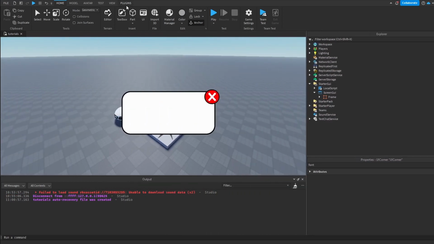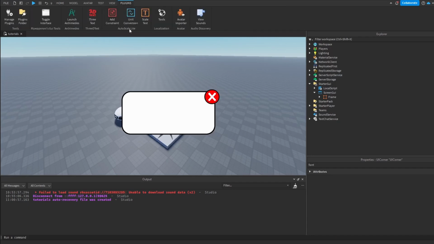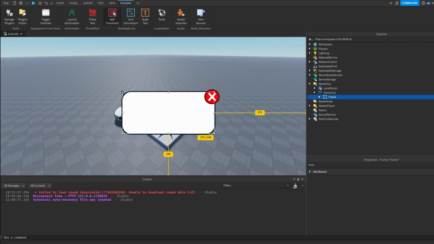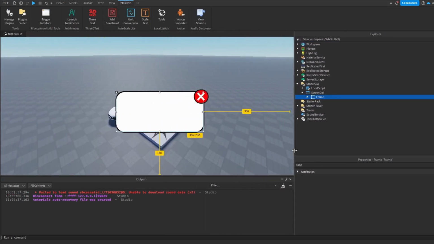And what you're going to need is this auto scale light plugin. I'm going to leave it in the description. So find this auto scale light plugin and select your frame and click on add constraint. That's it. Now when you rescale your screen, the button is not going to compress.